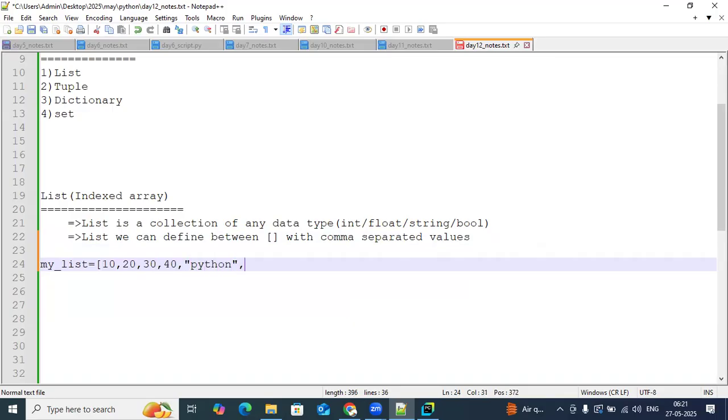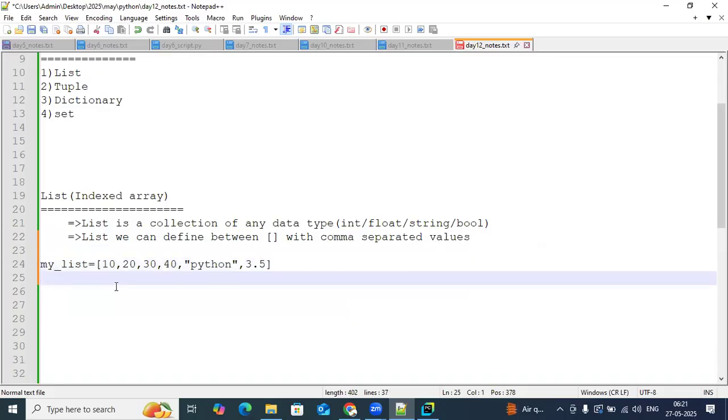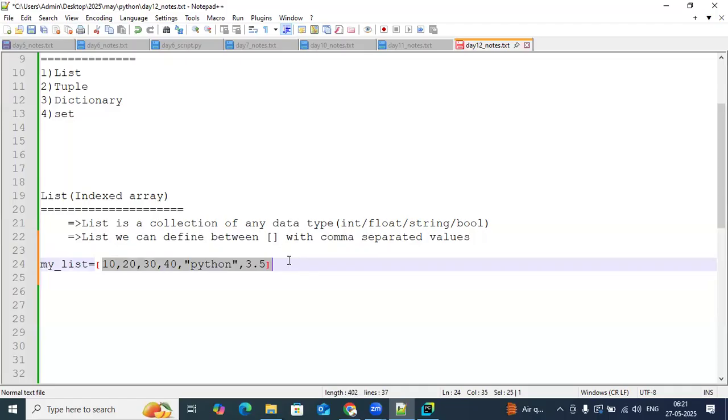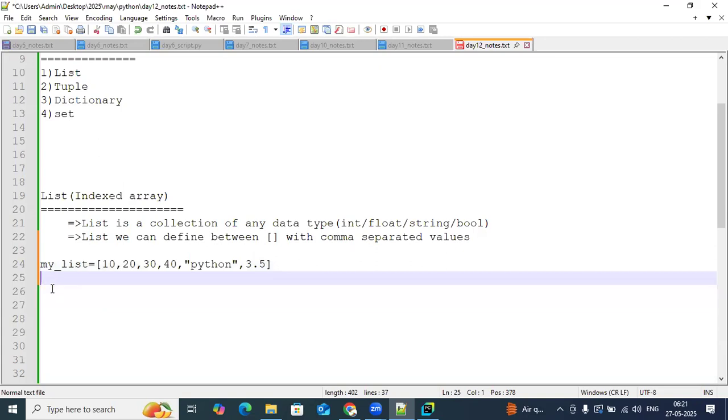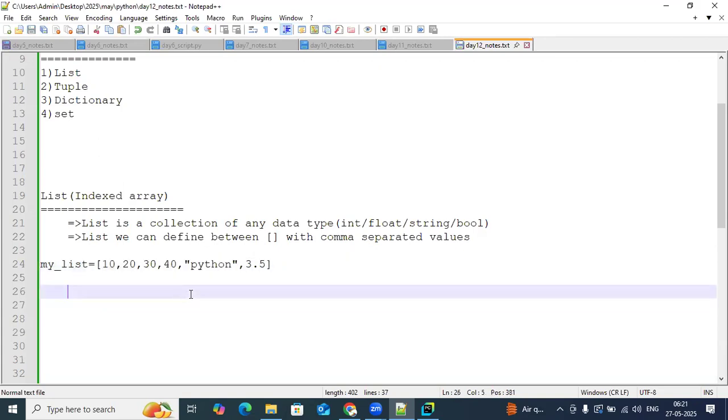I'm just writing Python 3.5. So there is no rule that you need to write all combinations. Anything you can write. Maybe only integer values if you want, or a combination of anything like this. So this is how we define a list in Python.